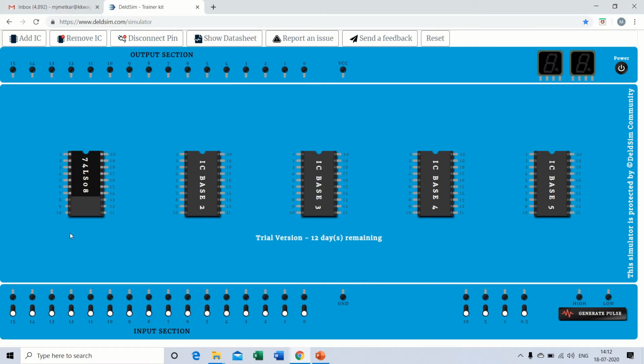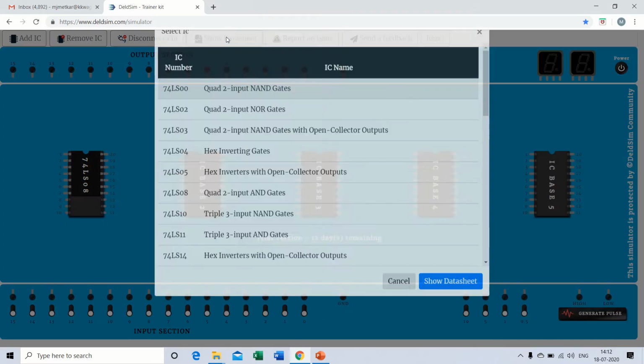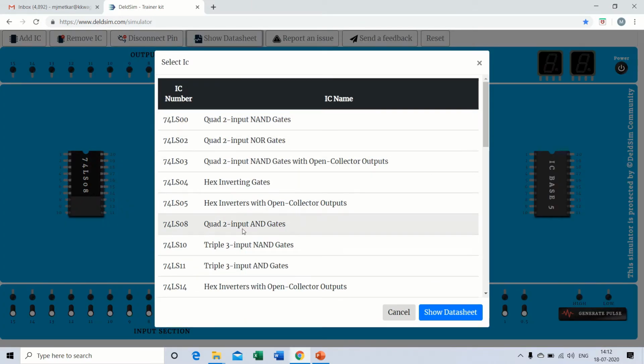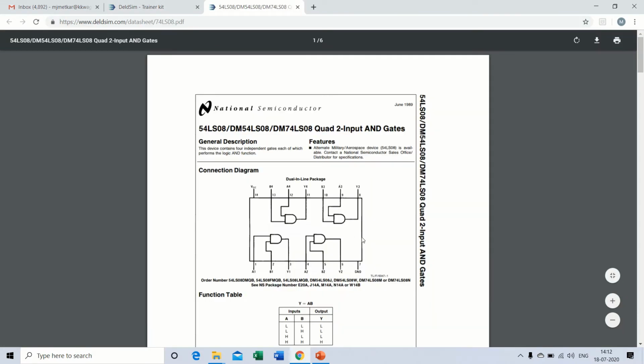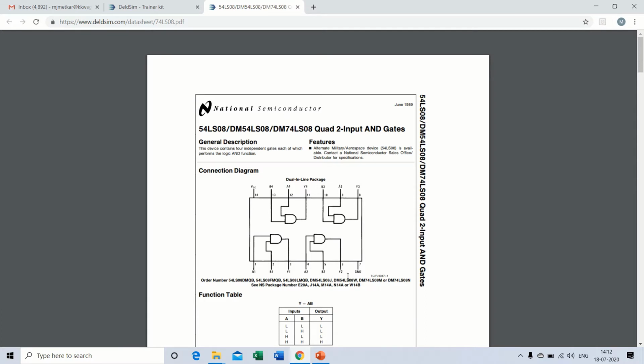Now the AND gate IC has its pin structure, that you can see in the data sheet also. So here you can go to show data sheet, then go to the 2 input AND gates and click on the data sheet. Here data sheets of ICs are also available. Here we can observe pin 7 is ground, pin 14 is VCC, and there are 4 AND gates in the 7408 IC, having 1 and 2 as inputs and 3 as the output.